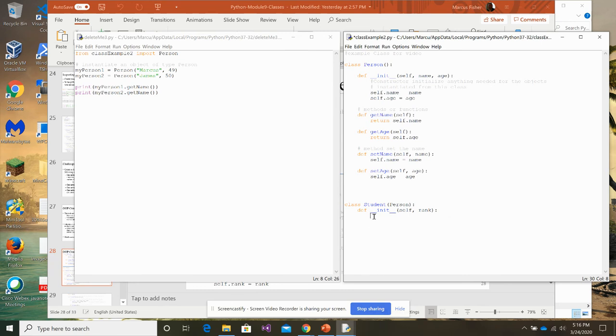The minute that I create a method that has the same name as a method in the parent class, we say that this method, this function, overrides the parent's one. So I no longer inherit this function. Now with constructors, it's a little different. I can call super and have it be called. But let's just say I write def get name, self, and I'm going to return self.name plus Mr. Doodle. I don't know, I'm being silly.